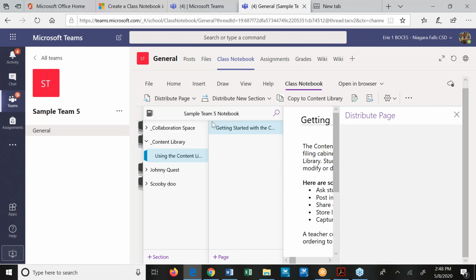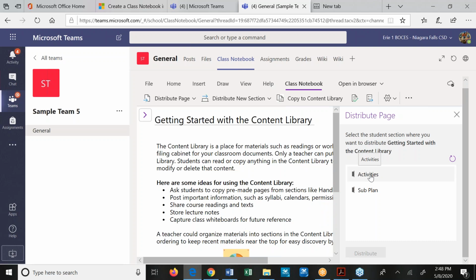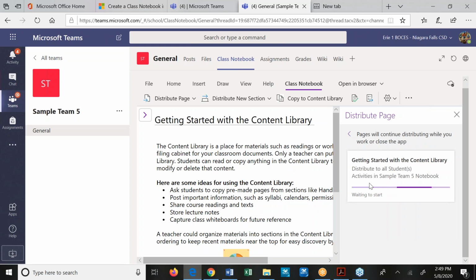Then another pop-up menu is going to happen, and it's going to say, where do you want this page to go? Do I want it to go to the activities tab, or do I want it to go to the subplans? Well, this is an activity, so I want it in the activities tab. So I'm going to click on activities. Notice the purple now shows up, distribute. Yes. So now I'm going to distribute that page. Now you'll get a little taskbar thing. Right now it's distributing the page to all the students in my class. In this case, there's only 2 students, so it should show up relatively quickly.